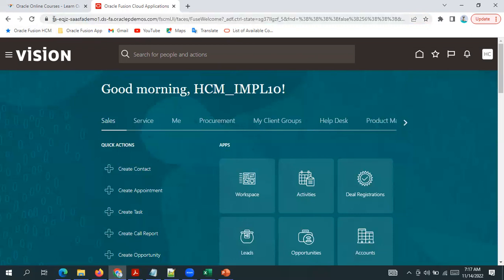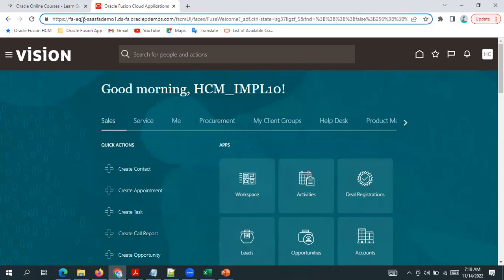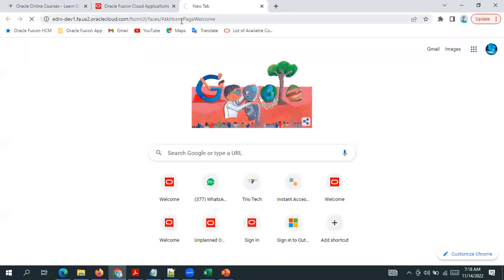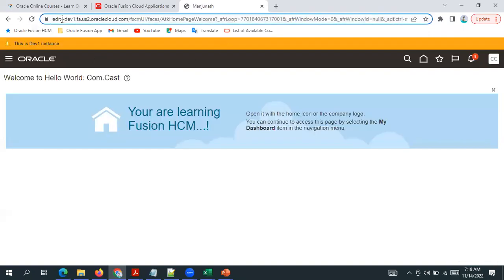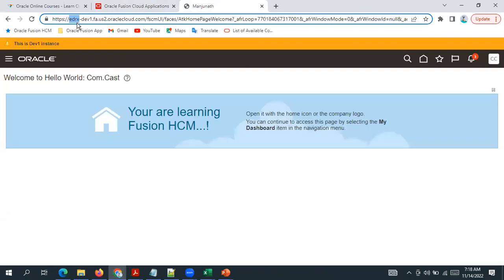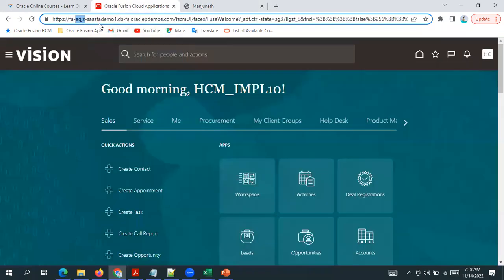See here, my URL is starting from FA and there is something called EQIZ, correct? Now I will open one more instance, team. This is another product, okay? So here I can see there is something called EDRX. Here what I'm seeing, EQIZ. Here what I'm seeing, EDRX. So these four alphabetical characters will differ from product to product.